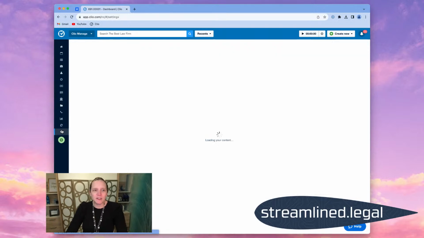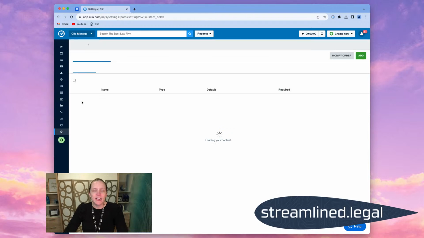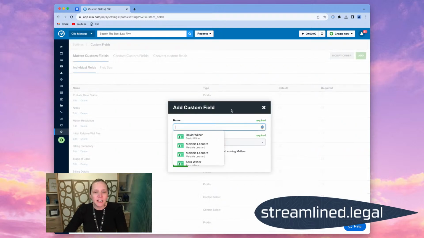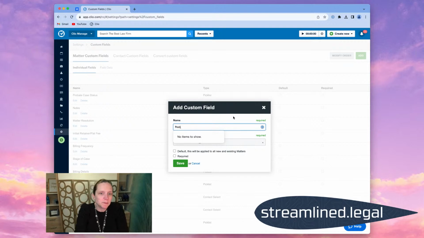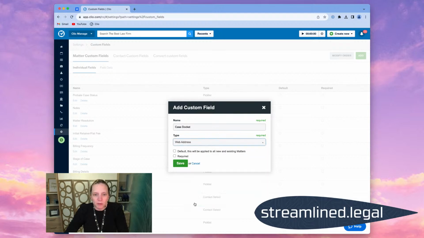When you are trying to create your custom fields, you'll come over to Settings and click on Custom Fields here. Keep in mind you do have to be an administrator in order to create custom fields. When I add a custom field, I type in the name, let's call this case docket. When it asks me what type of field it is, I'm going to come to the bottom where it says web address, and save that.